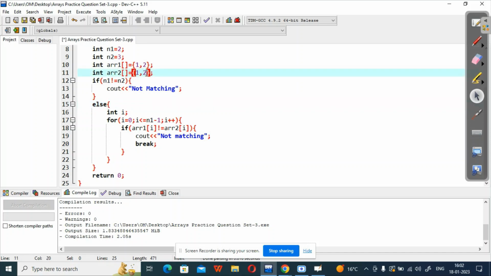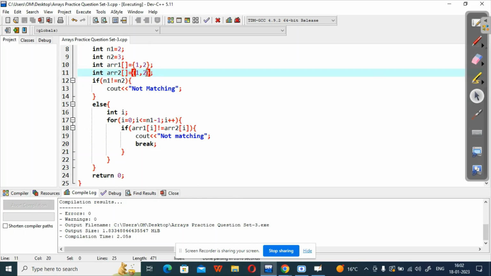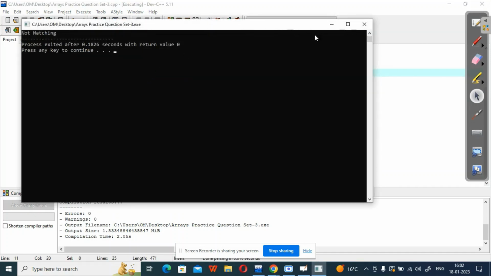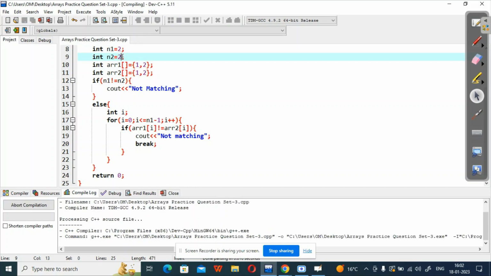Suppose I put a 2 here, let us run this code. Nothing will be getting printed. Oh, not matching, it is getting printed. Okay. So it is showing you not matching. Let me find out where the error is coming from. Okay, let me show you where the error is coming from. Let us take this size. Okay, now let us see.